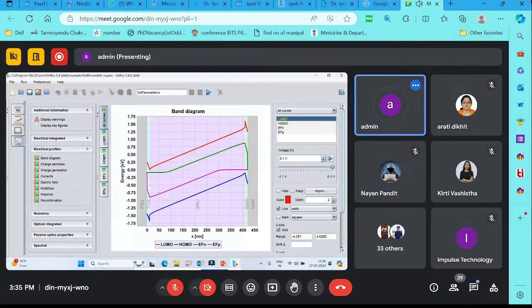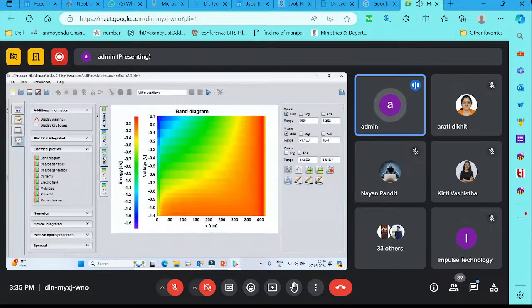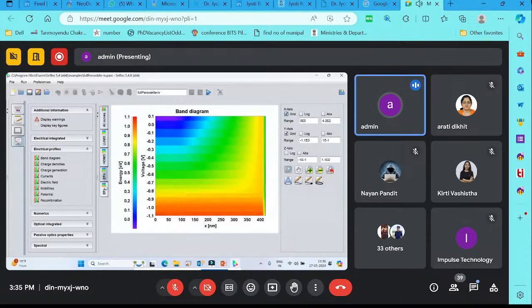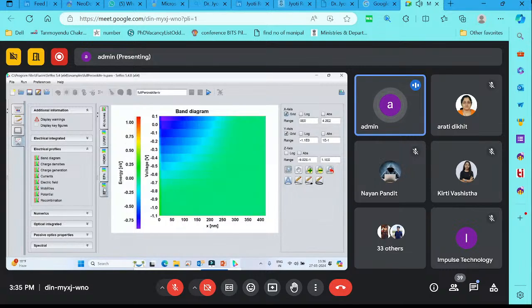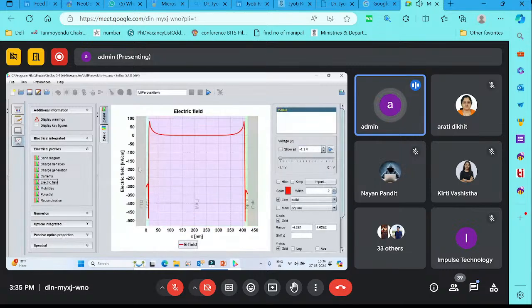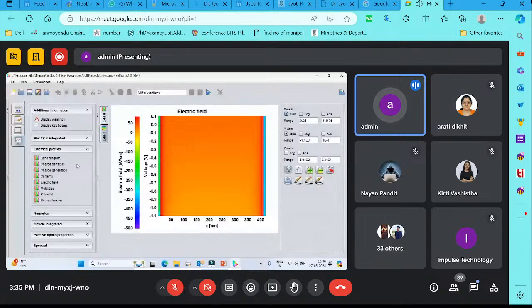Okay. Similarly, you can see the LUMO characteristics, HOMO characteristics, and energy reference Fermi level for N type and P types. And this is electrical fields. And this is electrical field characteristics.